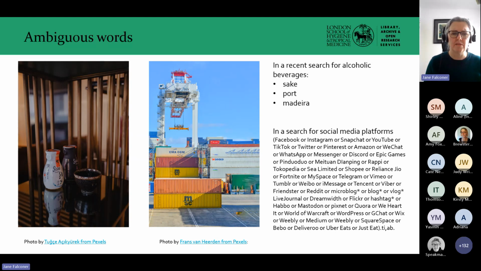So I think it was a couple of weeks ago now, I was doing a search that involved listing all different types of alcoholic beverages. So we were having great fun within my team coming up with a list of different types of alcohol. But we ended up dropping sake because it found everything with the word steak. We dropped port because I was finding lots of things about shipping and trade. And we dropped Madeira because it was finding lots of things about the island rather than the drink. They were quite easy to spot.